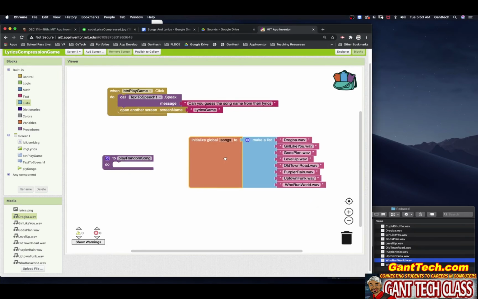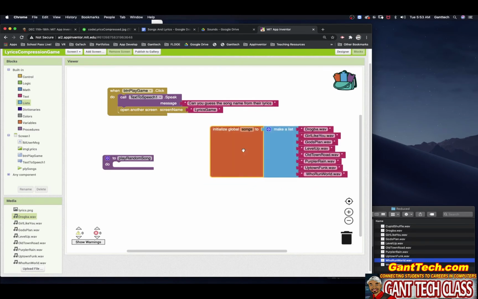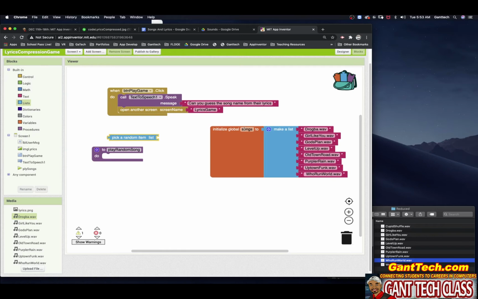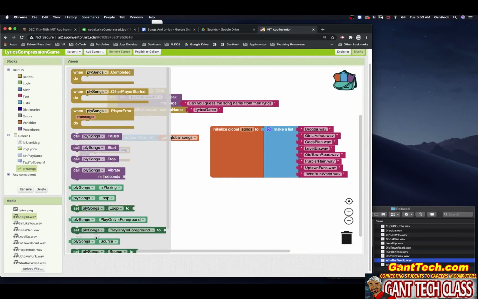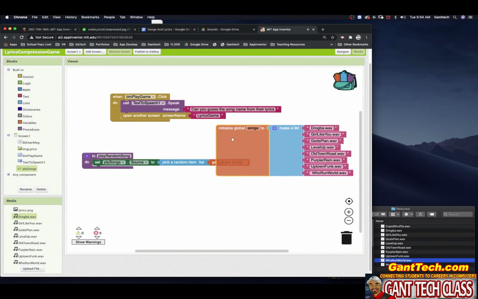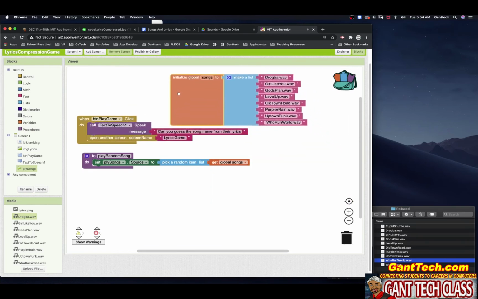So I have that. So what I want to do is pick a random song from this list and then put it in my player and play the song. So I know I want to pick a random song from this list, and I want to put that into my play songs. So that is my source. Connect that, connect that. All right, let's make some space. Put this up here.